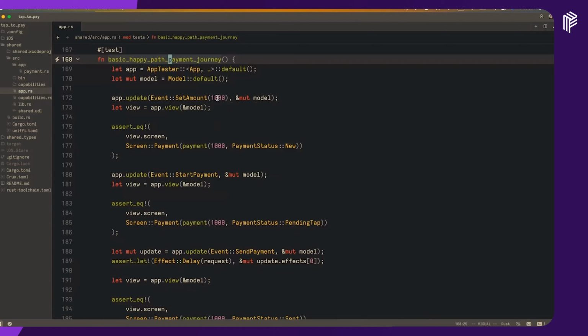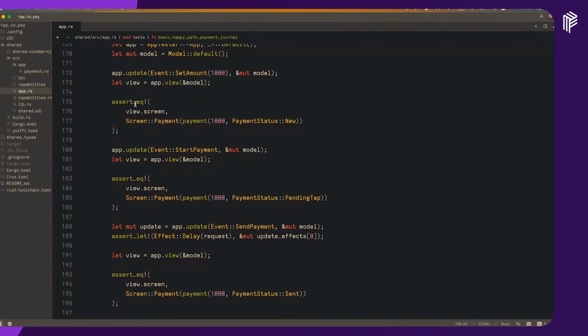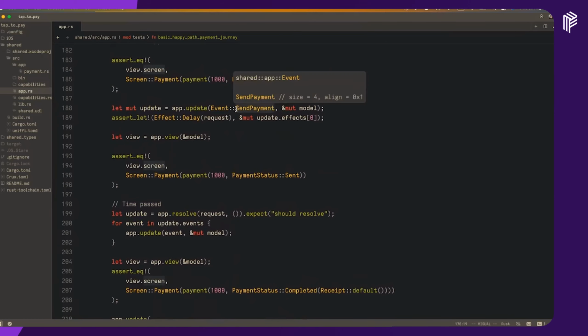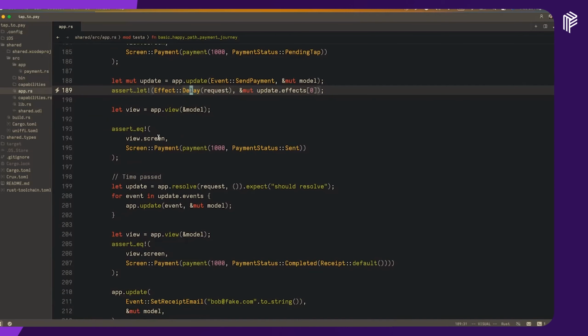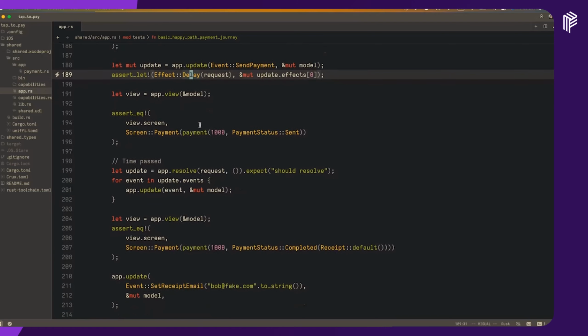So we start by setting the amount to £10, it's in pence, looking at what the view is and making sure that it is. So assert equal screen is payment screen with that particular payment. If we send it, there is a new sort of assertion in there. We want to see back a delay. That's a request that we can eventually fulfill. So that's one. And also, we want to look at the view and make sure that it looks like what it needs to look like.